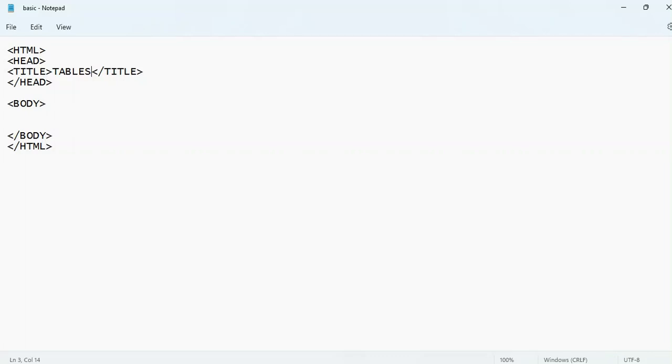Now tables means the tables that we usually see, that we create in Microsoft Word. I am talking about those tables which contain rows and columns. So whenever you want to represent some information in a website in a tabular form, the most convenient way of doing it is using the tables.